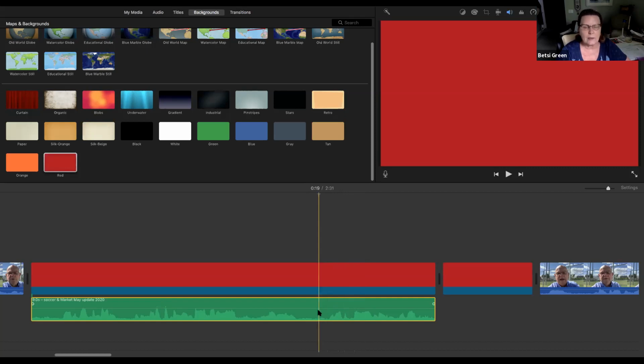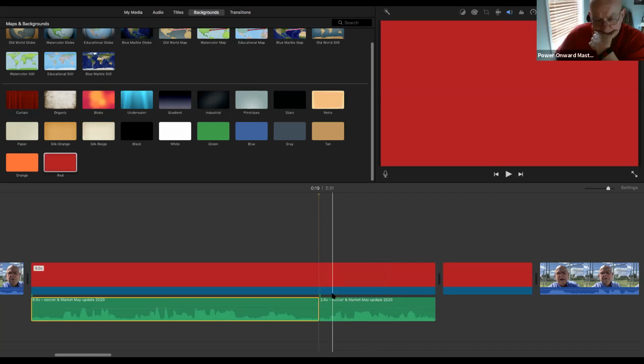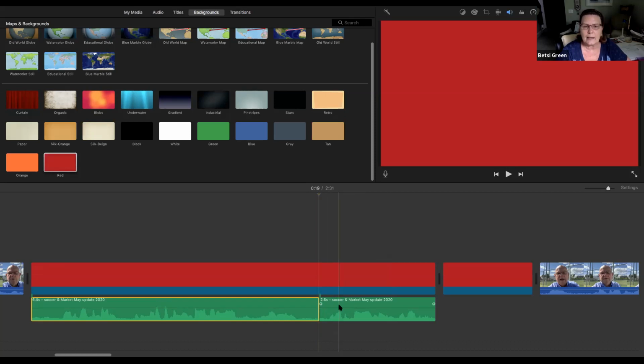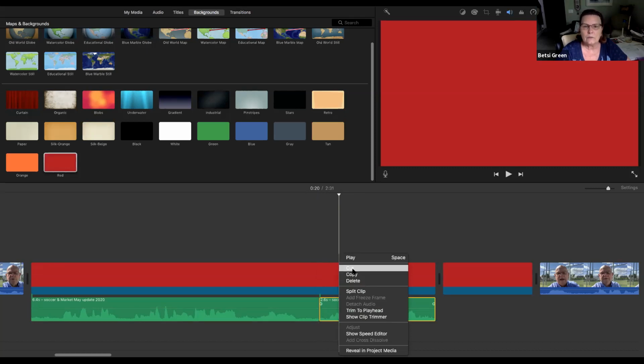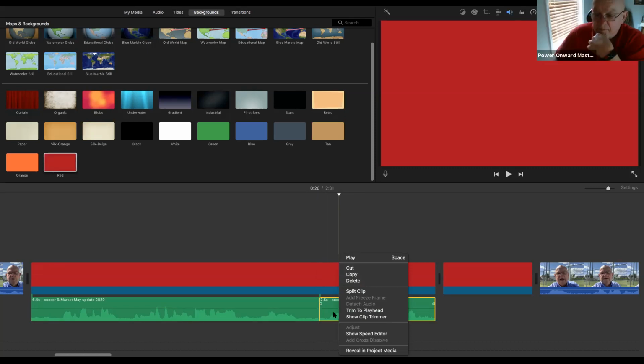Okay, right click, split clip. Got it. Put your cursor over the second clip and highlight it. Right click, cut. Well, that's going to cut the whole back end out, right? I just want to cut a couple of words.